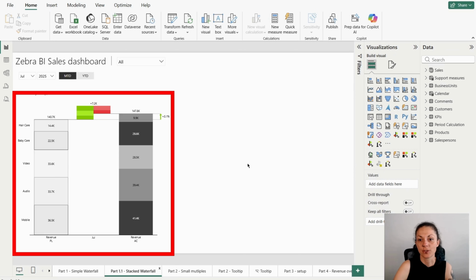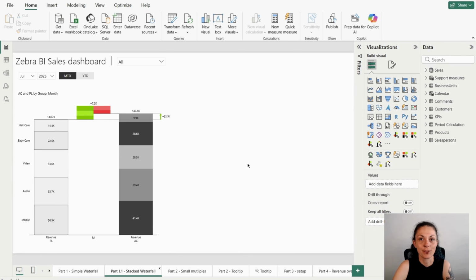This is the stacked waterfall chart, one of the highly requested features, shipping now in Zebra BI Charts 8.0. I'm Lily, Senior Customer Support Specialist, and I'm gonna take you through it.